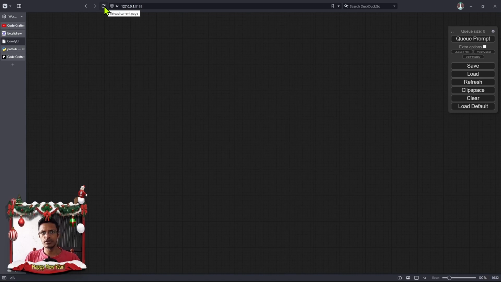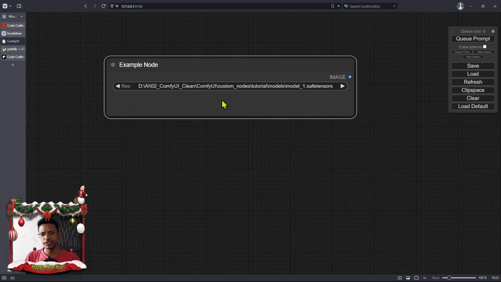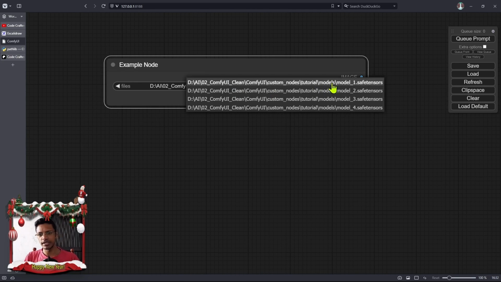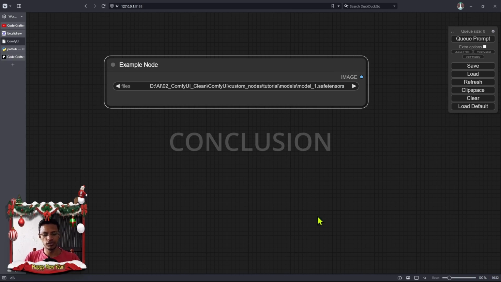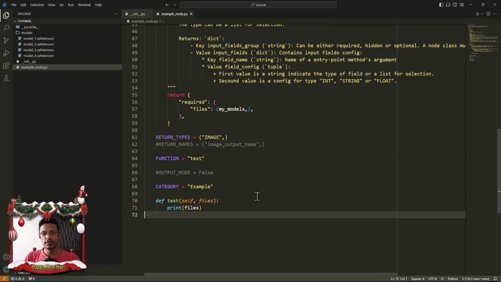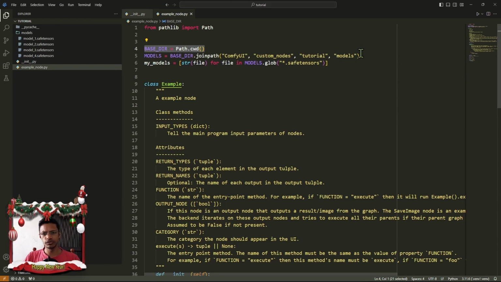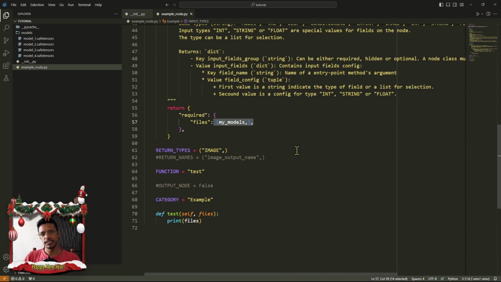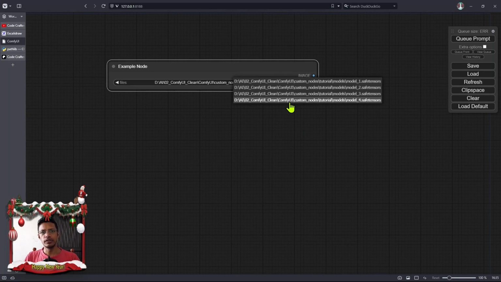I'm going to reload the web UI and click on clear, right click, add node, example node. Resizing the custom node, we can see that we have a list that tells us that we have model 1, 2, 3, and 4. All of them were loaded. Hope you get the point that we are going from the root folder to a custom folder and then loading some files and passing that on like this in order to get a list in the web UI.